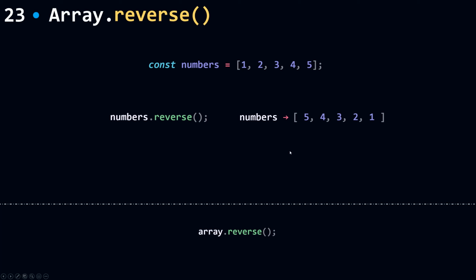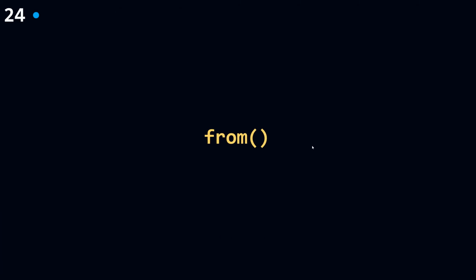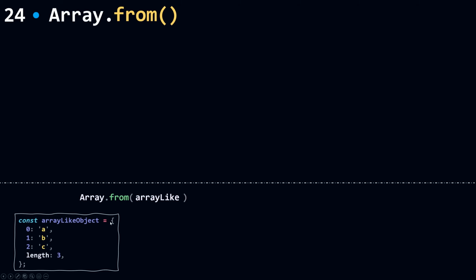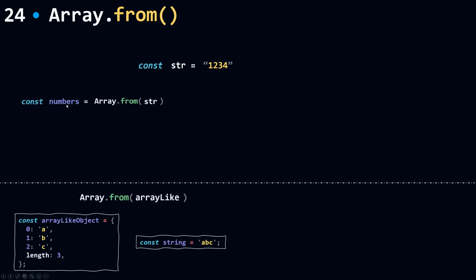Let's move on to the next one, which is from. So from is used whenever you want to convert an array-like to an array. Be careful, this is the Array object, not an array you create using const or let. An array-like is, for example, an array-like object or a string. Let's see an example here. So I have a string here of numbers 1, 2, 3, 4. I can just go and use Array.from. Again, this is the Array object's from, and then I'm going to pass to it the string, and then I'm going to assign this to numbers. Now numbers is going to be an array. Now if I take a look at the numbers array, it's going to be an array of strings.